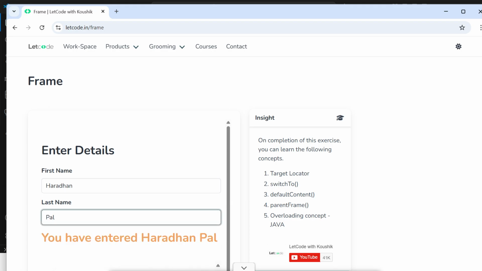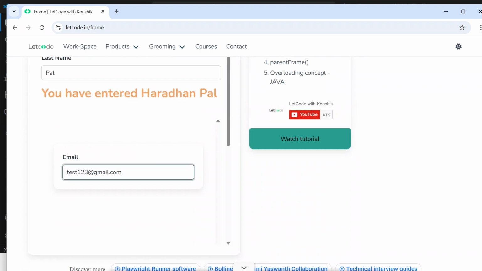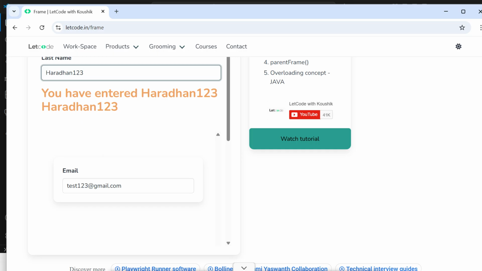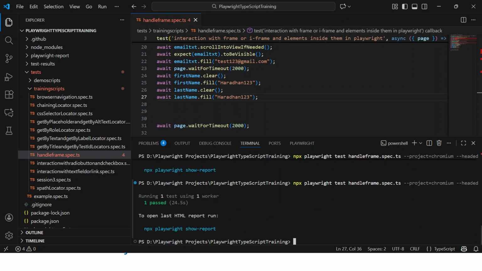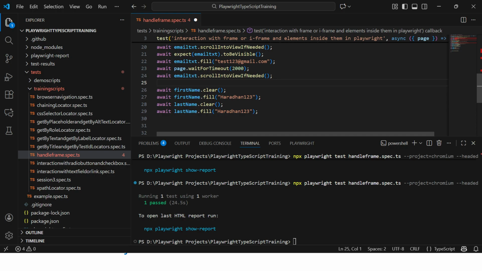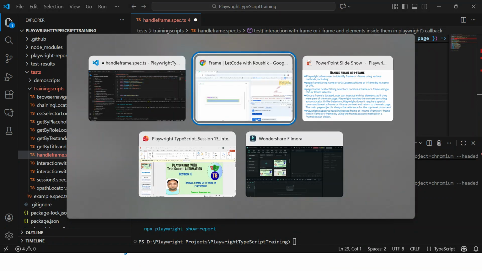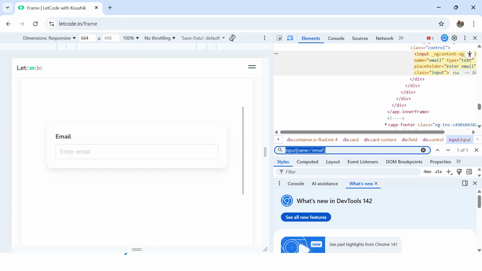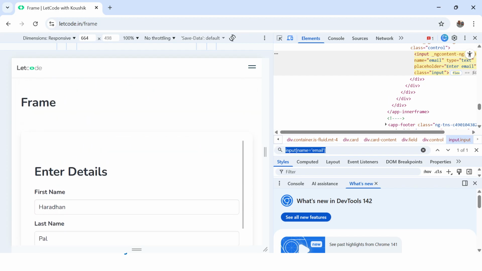Okay, Haradhan Pal entered, message validated. After 2 seconds, it is going to the inner frame, test 1 to 3 entered. And again test 1 to 3 entered. You are not able to do the validation properly, so here you can do scrolling to the first name field, so that you can see whether it is happening properly or not. Now from the inner frame we already came to the outer frame, and we are able to interact with it.